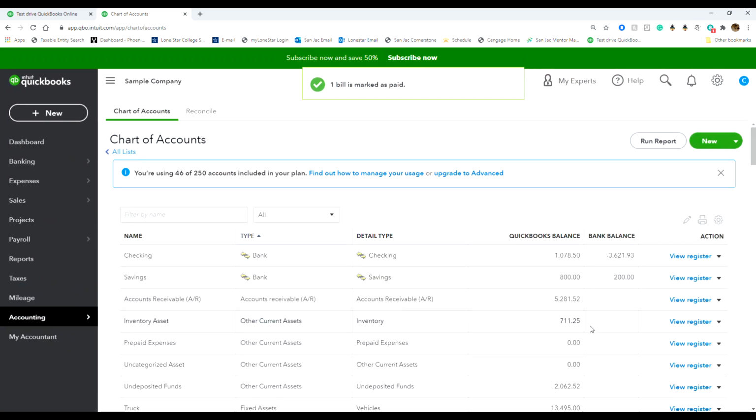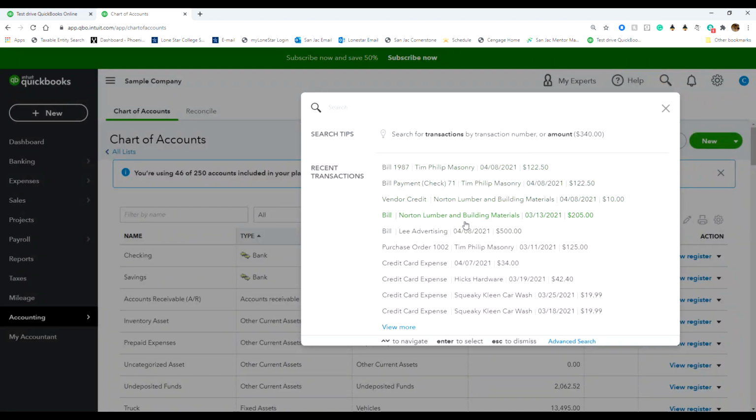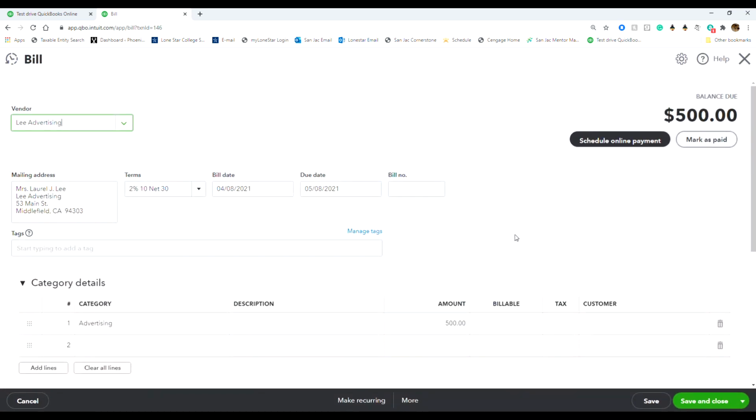Okay, so there's our bill marked for payment. Next, the second bill that we did, Lee Advertising. So again, using our little search, we can go right to Lee Advertising since that was just recent. And we're going to put the discount on this one. Since it's not dealing with merchandising, no inventory, this will be a purchase discount.